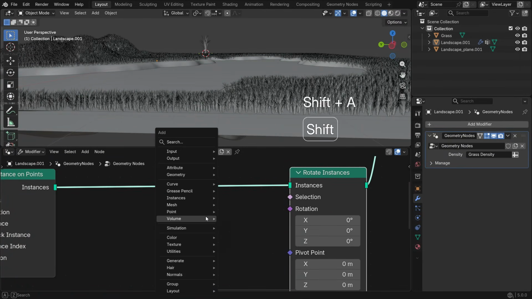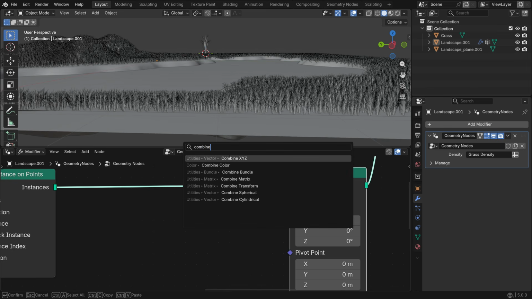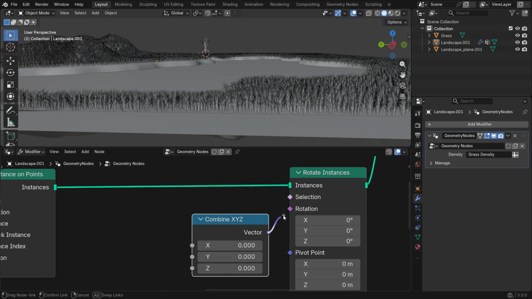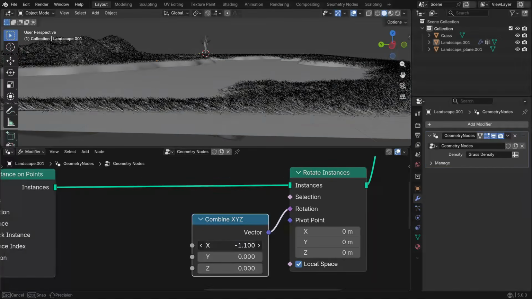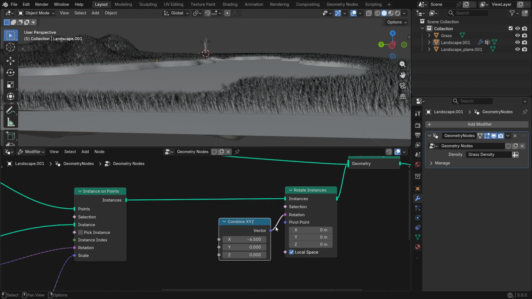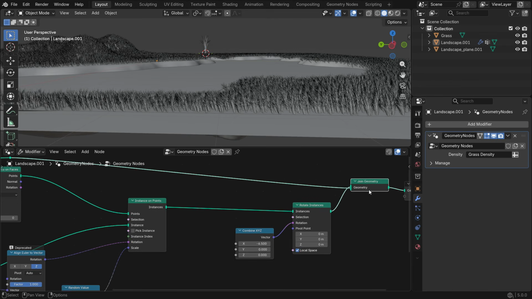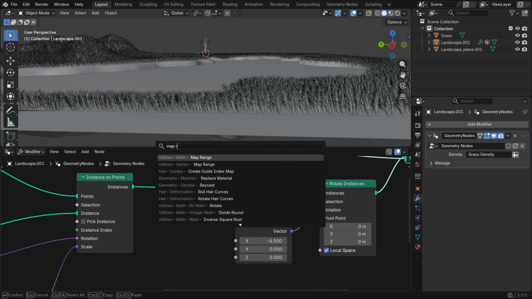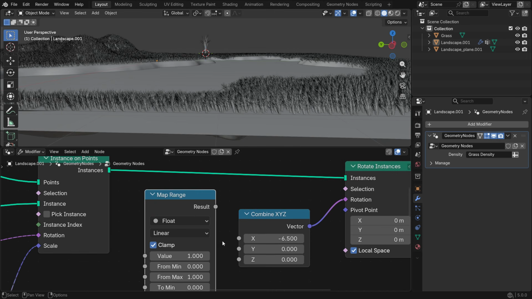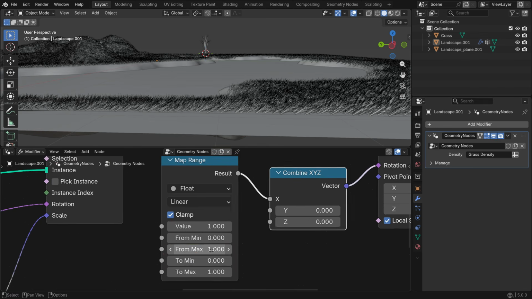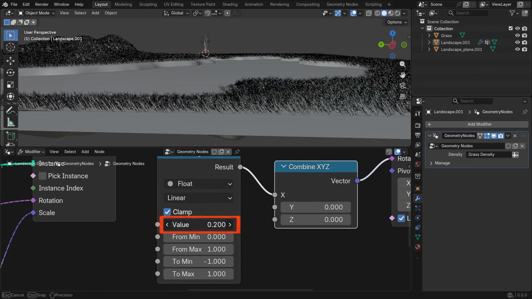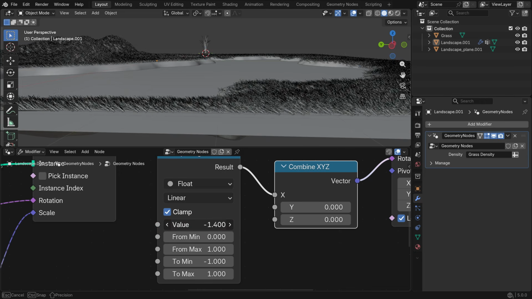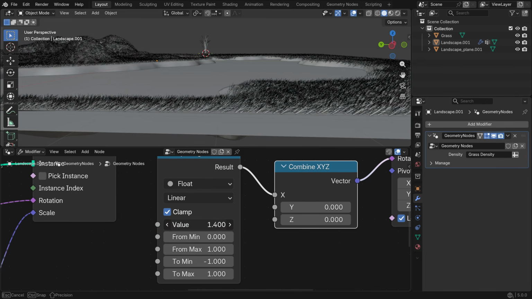Add a Combine XYZ node and use it to isolate the X axis. Then connect it to the rotation input of the Rotate Instances node. Next, add a Map Range node to limit the rotation amount. Connect the result output to the X-axis input. Set the to-min value to -1. Now, when the value changes between 0 and 1, the grass bends slightly but does not rotate too far downward.